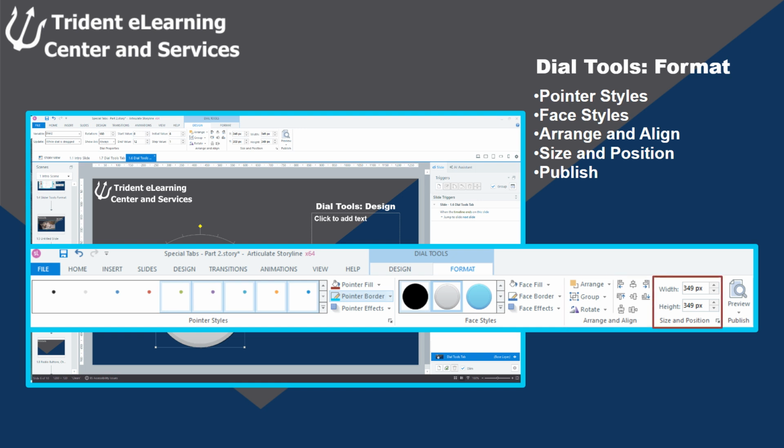The Size and Position section will only show you the width and height of the dial. If you want to enter a specific position for the dial to appear, you'll need to open the Size and Position window. Finally, you can preview the work you've done or publish the lesson using the Publish section.